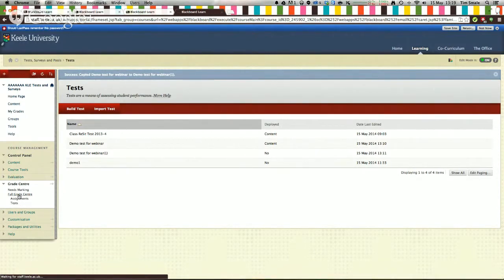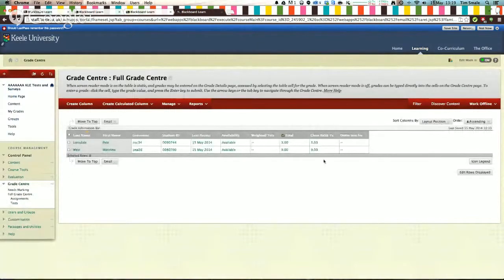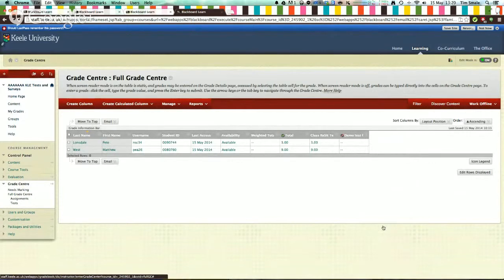So I'm going to go to the full Grade Centre, and we should see our two students in here, Pete and Matt, who very helpfully sat an exam for me earlier today. We can see here that the class reset test has its own column. We can see that the column for the demo that we've just created is already there as well. The first thing that I'll show you is if we don't want to show this column to the students, so we don't want them to see their scores, we can click the drop-down menu and go to Show Hide to Users, so we can hide that from the users. It is a known bug that you have to come in and do this. It may be something that's coming in an update.